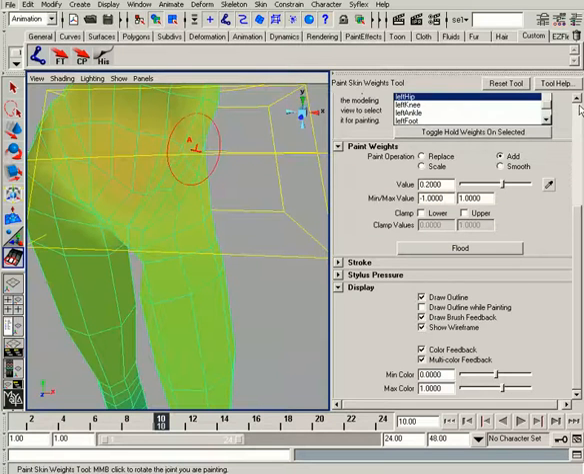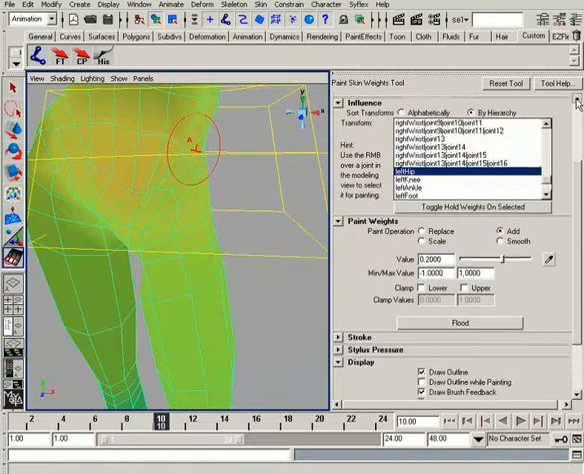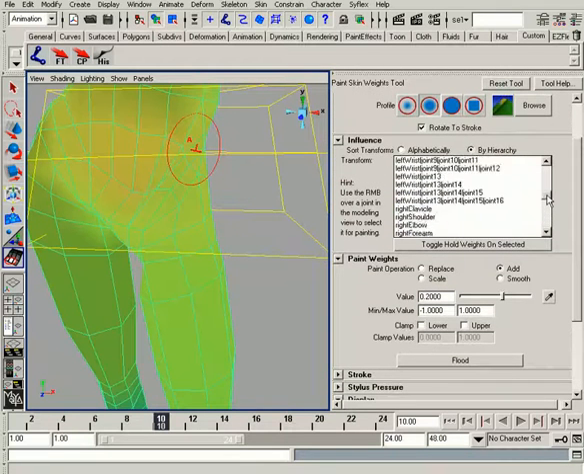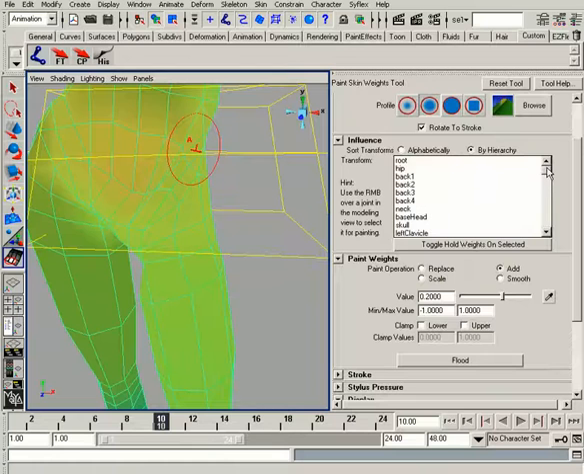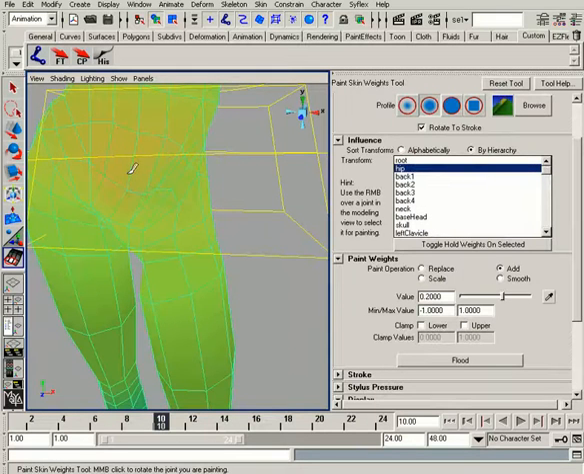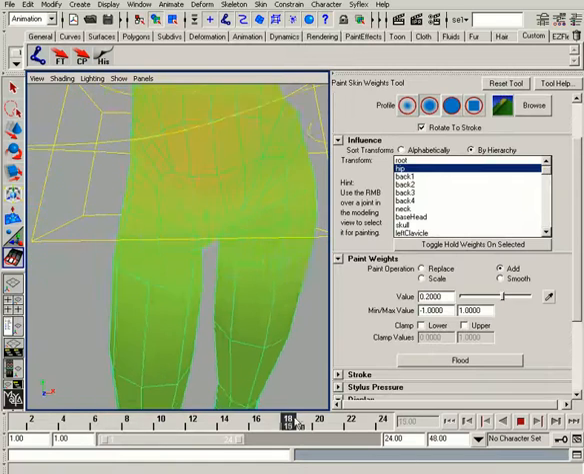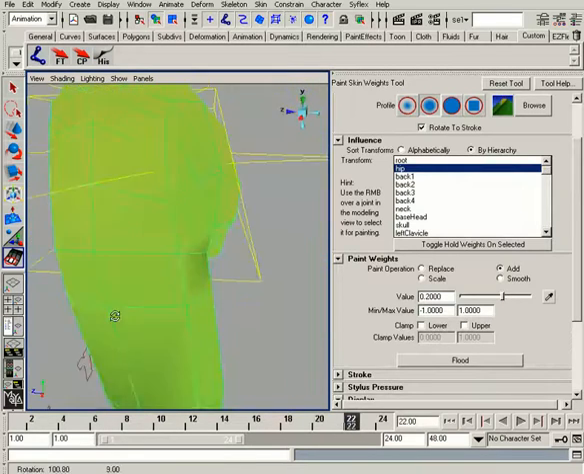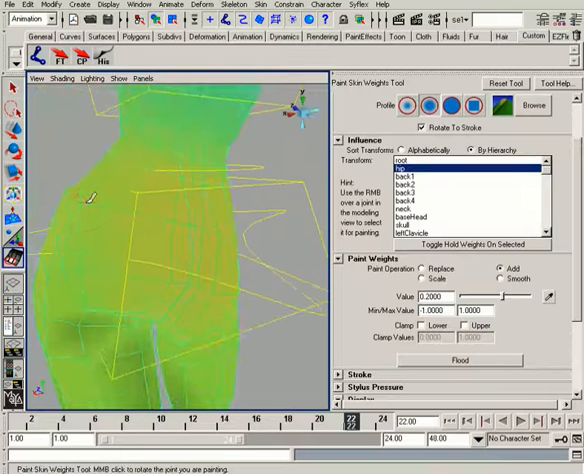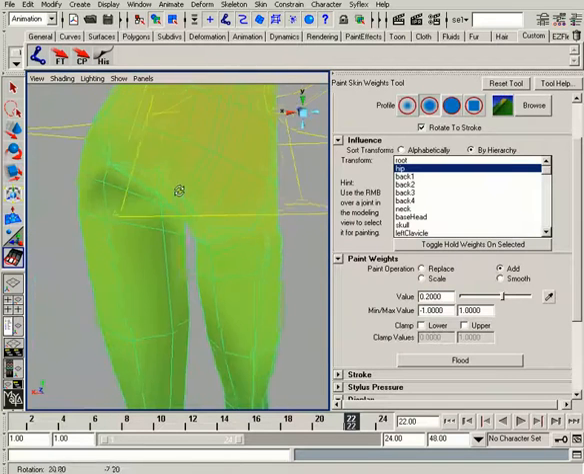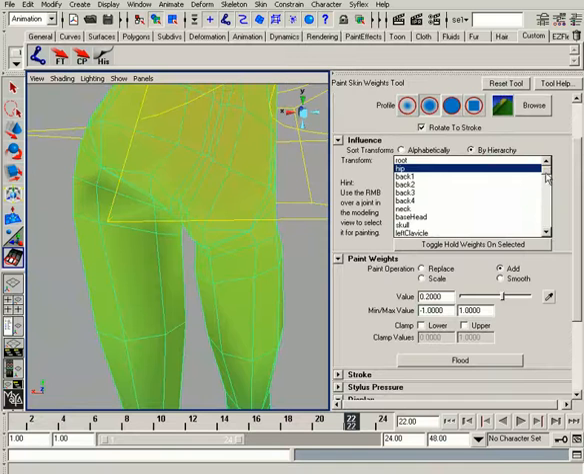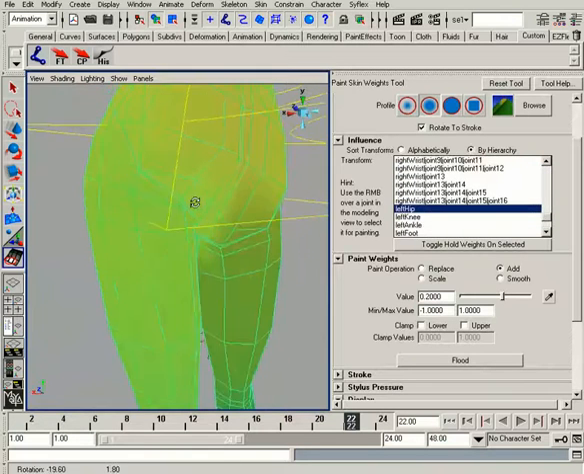Okay, and above the hip, let me scroll up here. I actually have a full hip joint right there as well. So I'll go ahead and add a little bit of influence there. So let's see how this looks. Okay, and I'm just slightly clicking. Okay, just spreading out that influence. Let me scroll back down to the left hip.